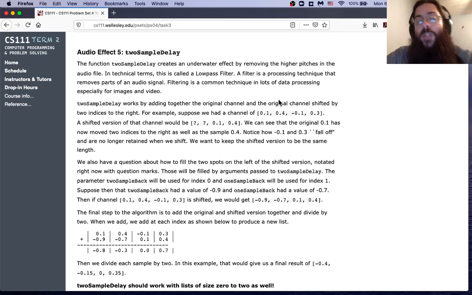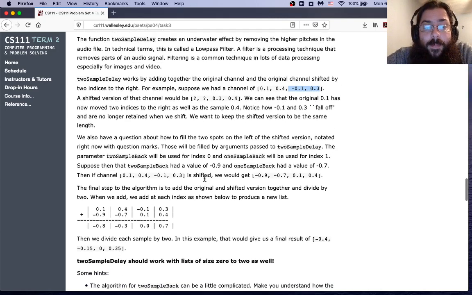Now, when we do this shift, if we have a channel 0.1, 0.4, negative 0.1, 0.3, and we shift it by 2 samples, well, the 0.1 goes over here, and the 0.4 goes over here, and these first 2 are question marks. We don't know what those values should be. And the last 2 are gone. They fall off, because we need the shifted version to be the same length.